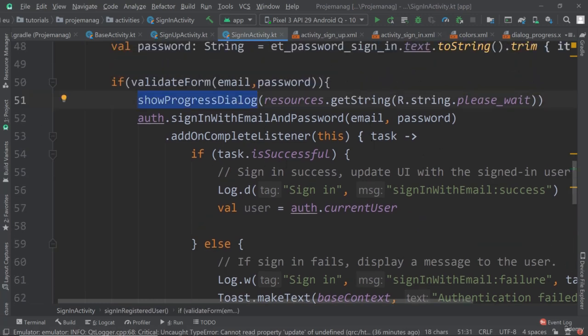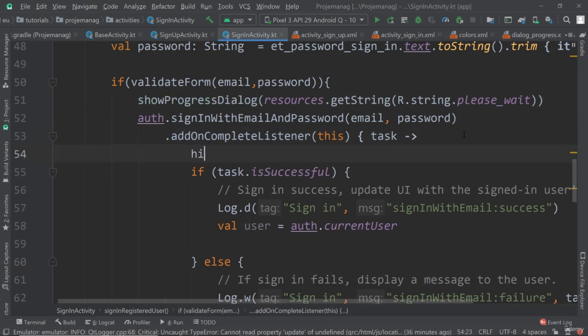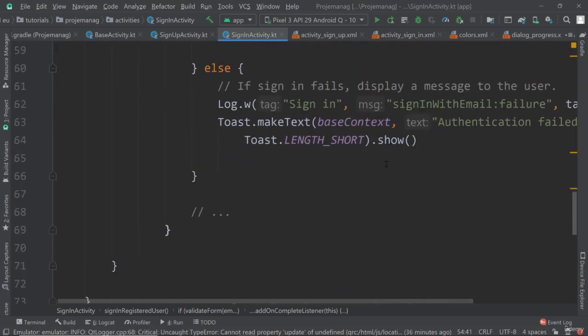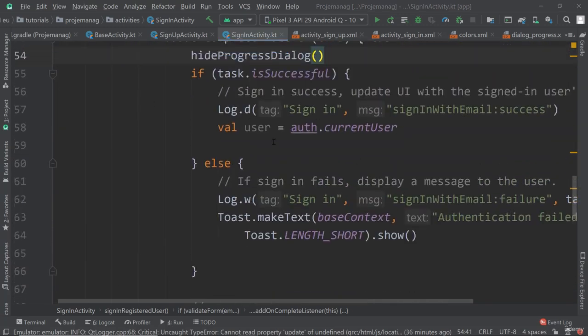And if we don't hide it, then it's not going to be a very good look to our app. So let's hide it directly here. Once it's completed, so hide progress dialog. And then let's move over to our main activity.